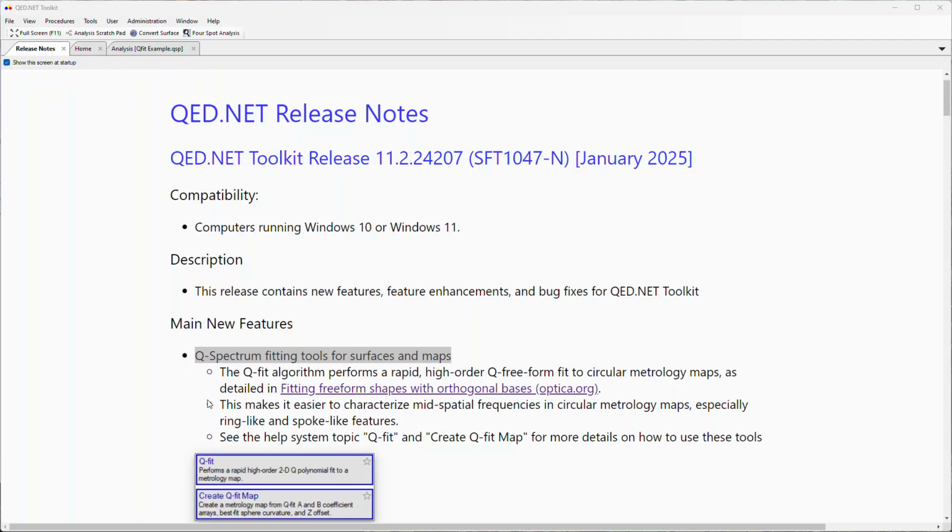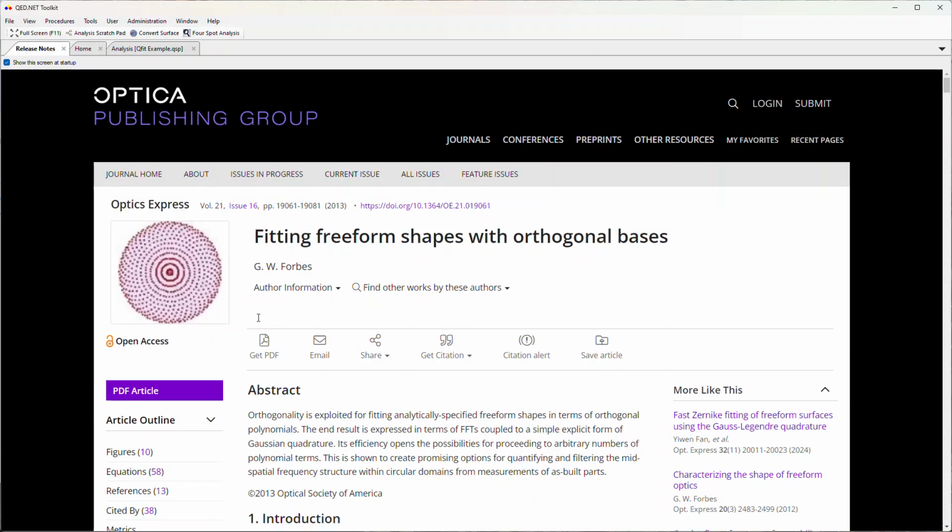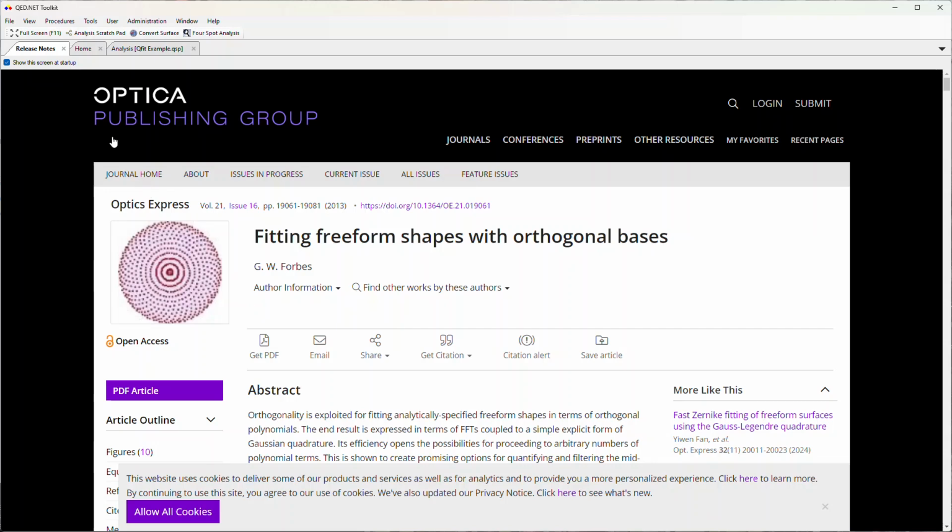In QED.NET version 11.2, we are adding a new analysis tool that provides a very useful visualization of the mid-spatial frequency features that are present in a map. The new QFit tool provides a rapid two-dimensional Q-polynomial fit to a metrology map using the methods described in Greg Forbes' 2013 paper entitled Fitting Freeform Shapes with Orthogonal Bases. So in this video, I'm going to briefly demonstrate how to use the tool.